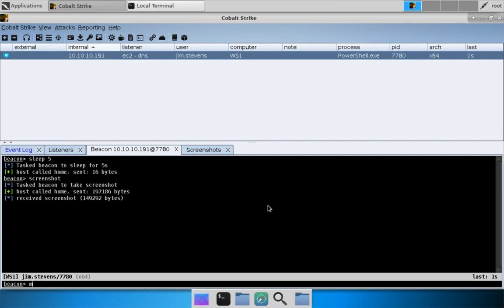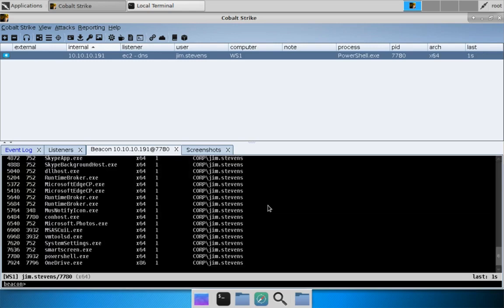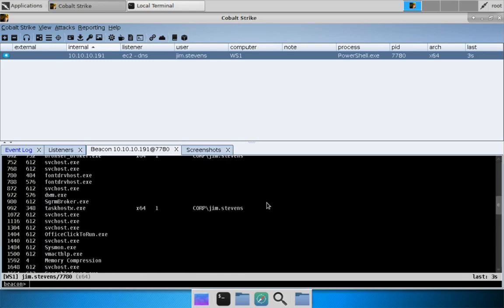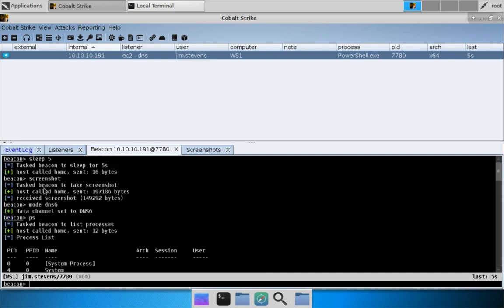There's another channel, DNS6, where Cobalt Strike will use, again, AAAA records to download taskings and shorter host names to send data back. You could probably take a screenshot over an AAAA channel. It's just going to take a lot longer to download the capability and to get the data back.